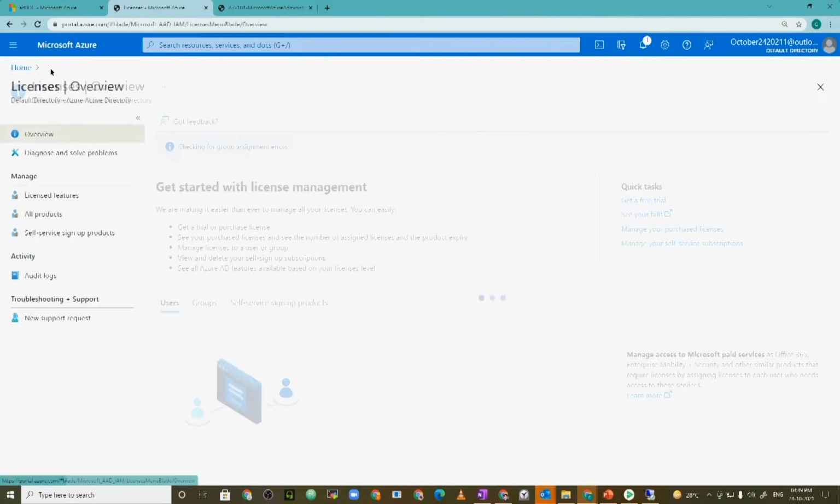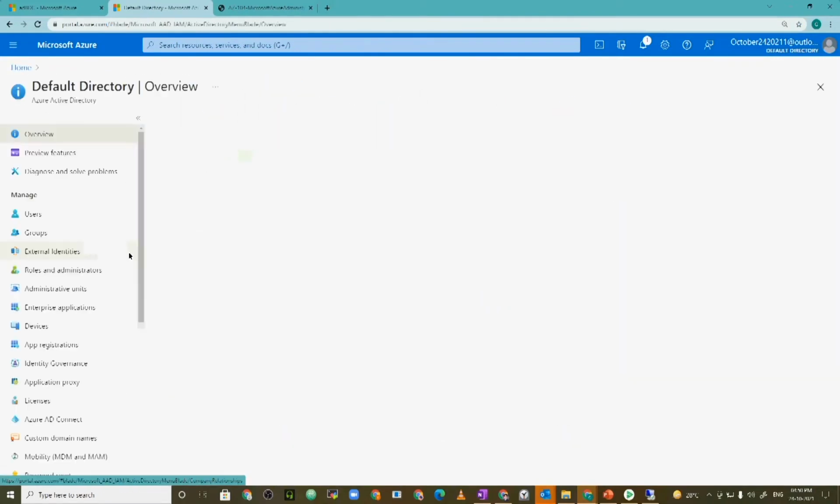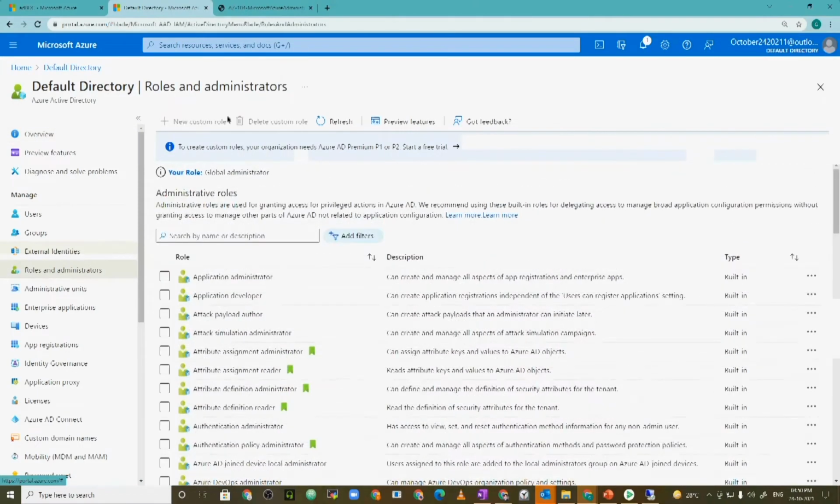Now once this license is assigned, if I go back to Azure Active Directory and go to roles and administrators, after some time you should see the custom role option enabled. Right now it will take some time. To create a custom role, your organization needs an Azure AD P1 or P2 license. If you want to enable it, you can enable it from this section. So in order to create a custom role, you have to use a premium license. Okay, so we have already enabled it. It will take a few minutes for it to start working.